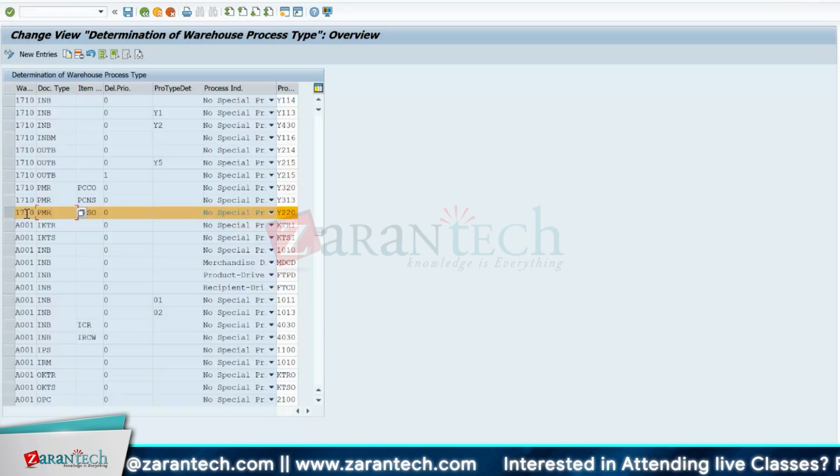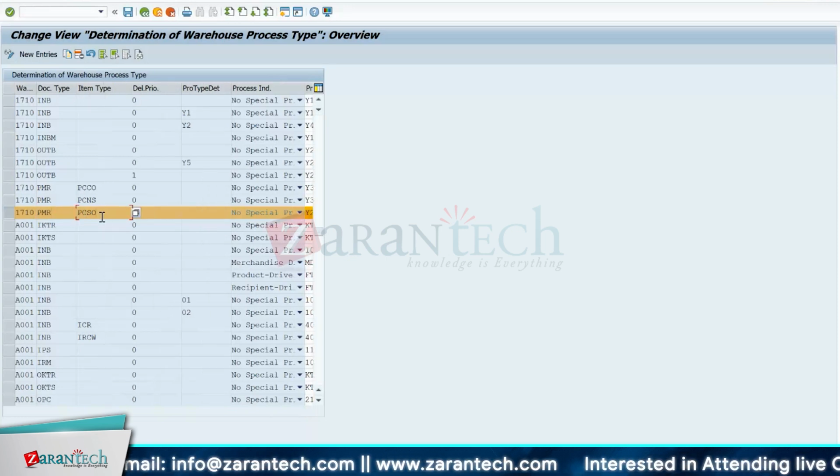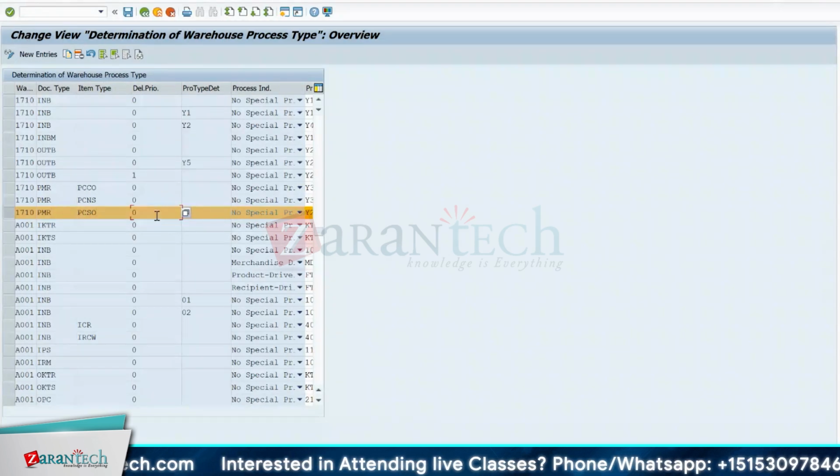So the first thing obviously is the warehouse number. Then this is your document type. Okay, so this document type is basically your header document, and this is an EWM document type. Next is your item type over here. Again, this is your EWM item type. Then comes your delivery priority.